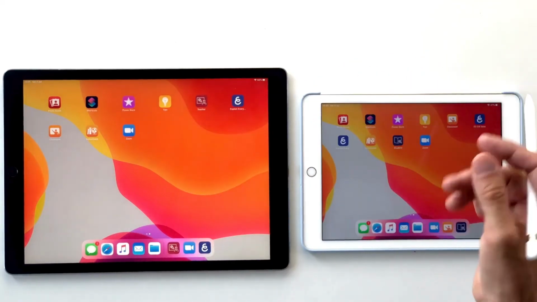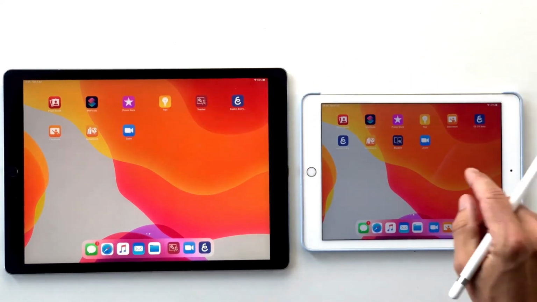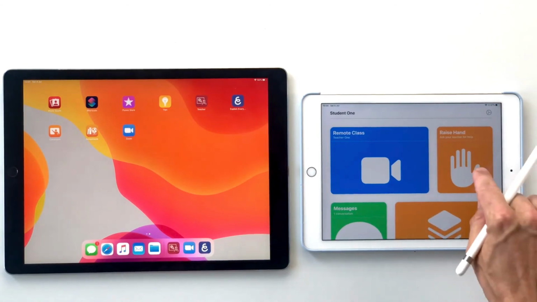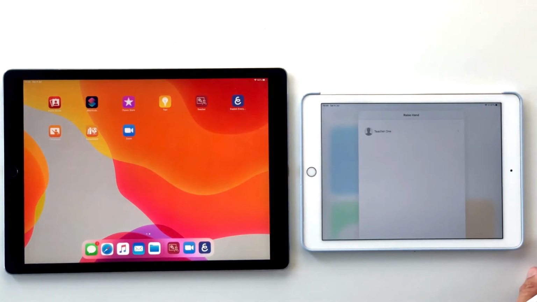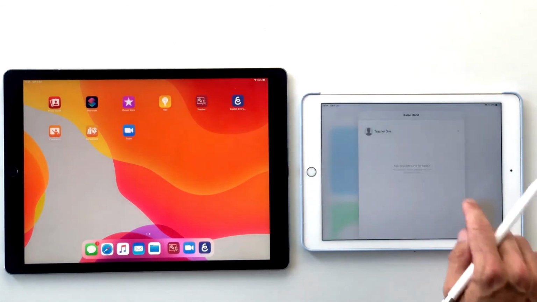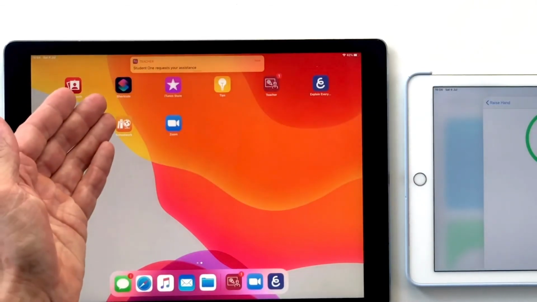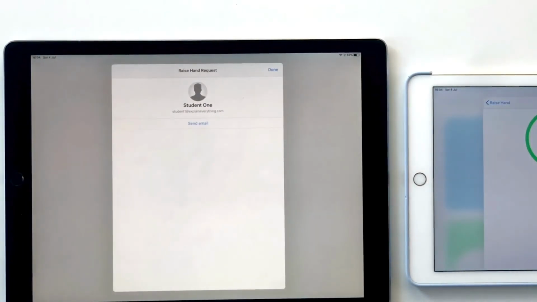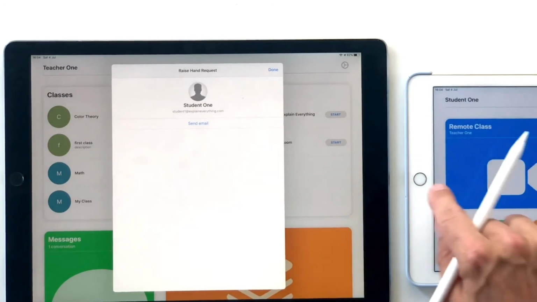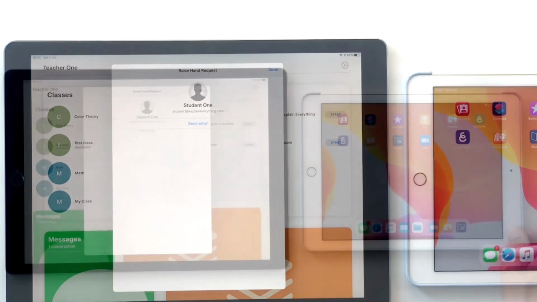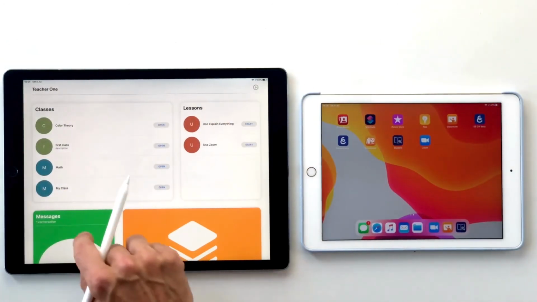Alright, and in the second example, I will be showing you how to help a student who has messaged me that he needs a little extra help to understand the Pythagorean theorem. So here, as a student, I can raise my hand and ask for help. This will trigger a notification on the teacher's iPad. Teacher can send a message.